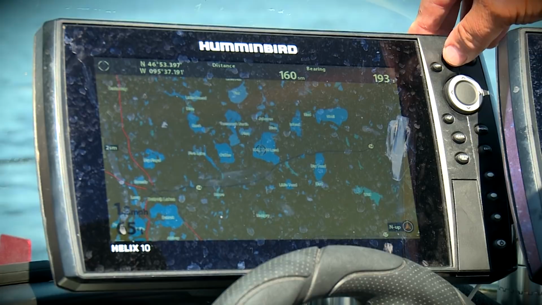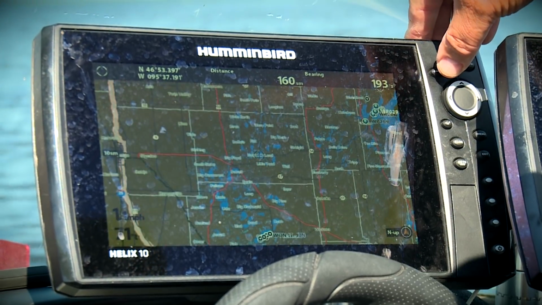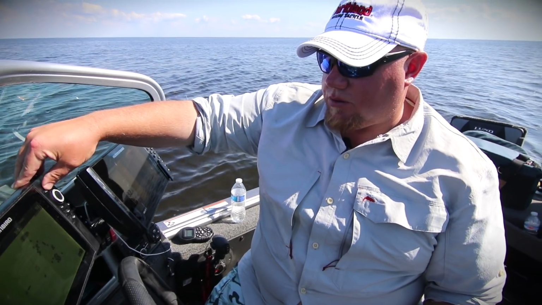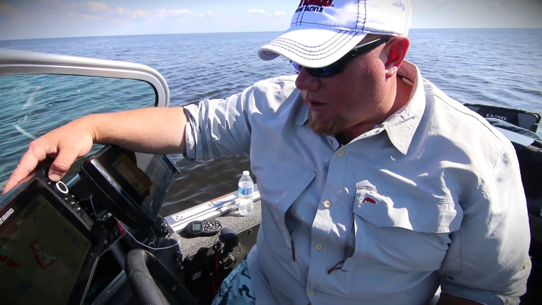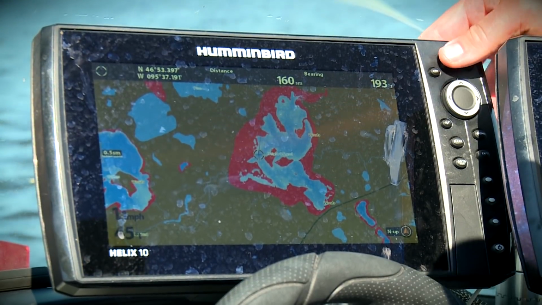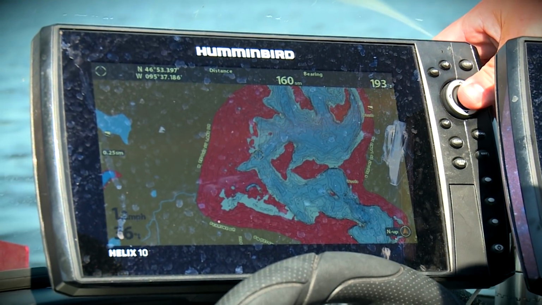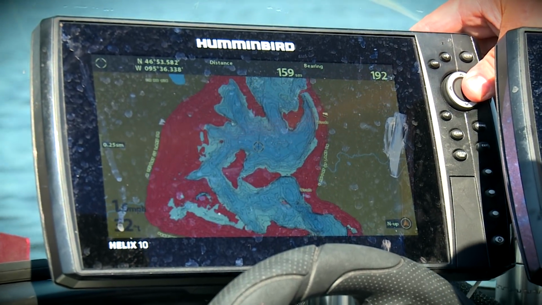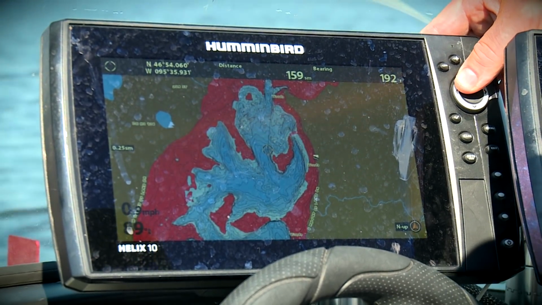So zoom in here, and I am in basically central western Minnesota. And this is Height of Land Lake. So if I'm going to target walleyes on this body of water here, first I'm going to take a zoomed in look at the whole lake.